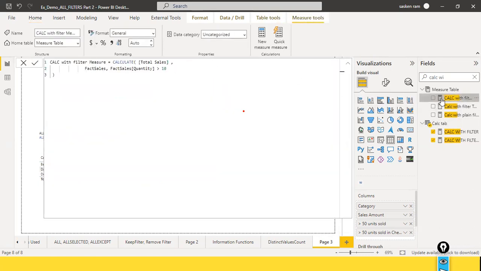Look here, more than 10. Okay, I have used something else, right? More than 50, the first one. Not 10, I think, yeah, calculate. This is the one. Okay.